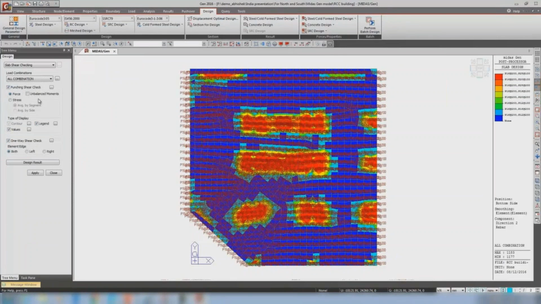Unbalanced moment is what happens if my column is in the center but my footing is eccentric, or else my raft is in the other corner. Because of that reason, the CG of my column and the CG of my footing are different. So it will take care of that moment also, and based on that it will give the shear values. Now I come to it, just select some of the area actually.